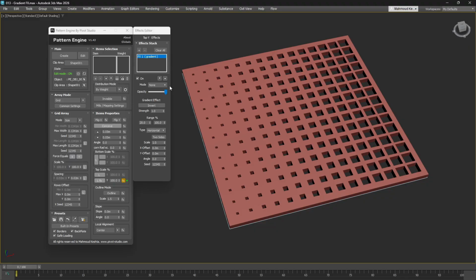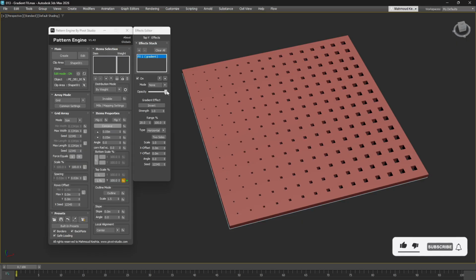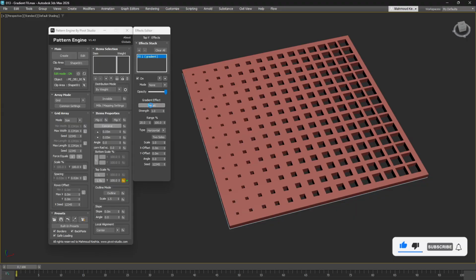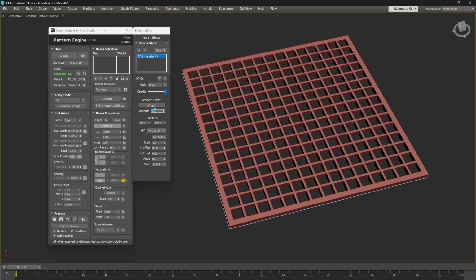The parameters up here are common to all effect types. For example, if you have multiple effects, you can change their order or use the blending mode to blend between them. Next, we have opacity for the effect. Invert reverses the effect's direction. Strength controls the effect's power, using a value from 0 to 1. 0 means the effect is off, and 1 represents its full strength.